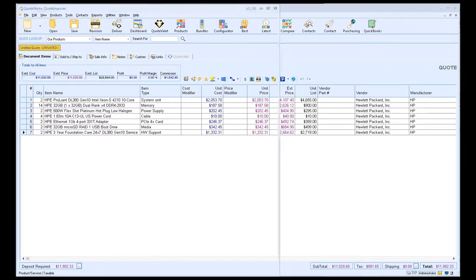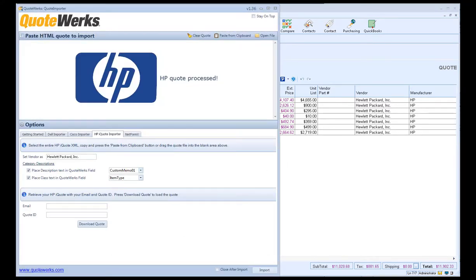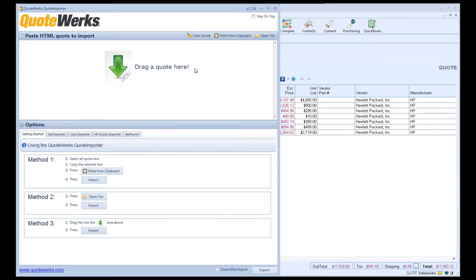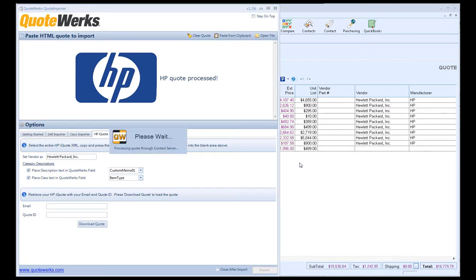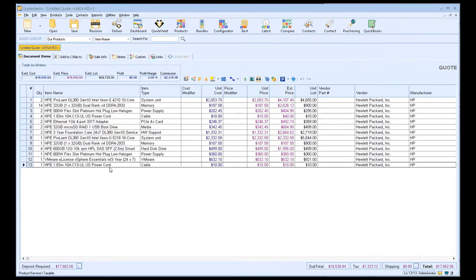You can continue this process as many times as you need. So if you have another quote that needs to be imported into QuoteWerks from HP, you can simply grab another quote, copy the data to your clipboard. We want to clear that quote out, paste the data, choose import, and it'll quickly add that information into our document. So this is a great way to use those vendor quotes that you receive from HP and quickly pull them into QuoteWerks without having to manually type that information directly in here.